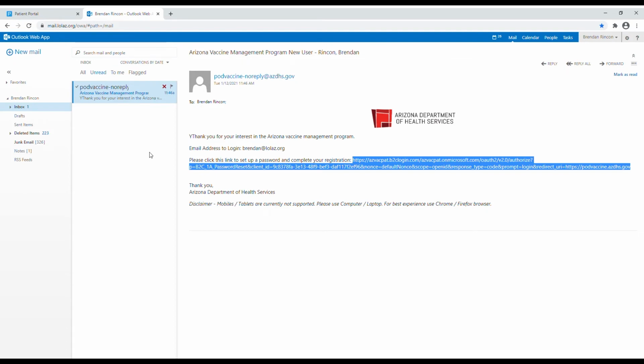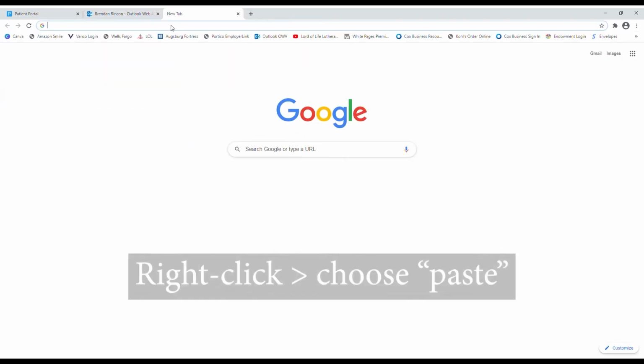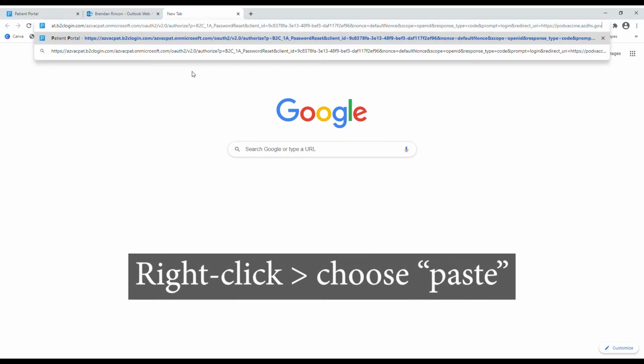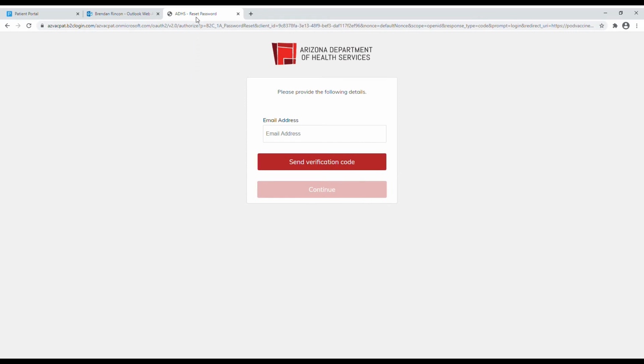I'm going to highlight the whole link, the whole string of text there. And now, the tool that I'm using to record the screen doesn't show this for some reason, but I'm going to right-click on the link here and hit Copy. And then I'm going to open up a new tab, and in the address bar, I'm going to right-click again and hit Paste. And then after I hit Paste, I'm going to hit the Enter key on the keyboard.